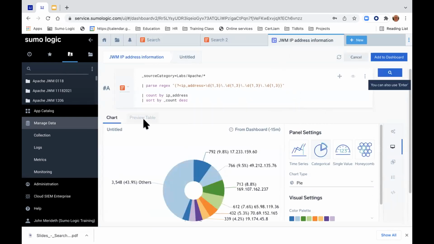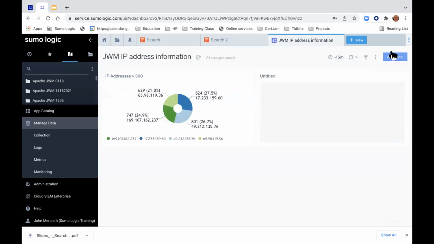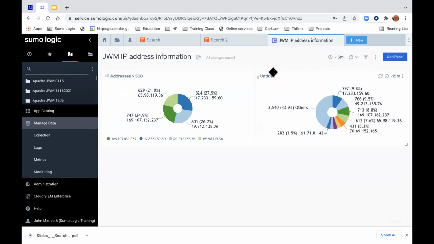And there's my results. By the way, I could also see what my results look like in a table if I wanted to. And I can now add this as a dashboard. And I could go up here and give this thing a name and all that good stuff. Okay. So it's very easy to build out these dashboards in this tool.